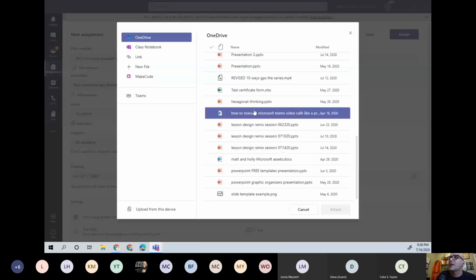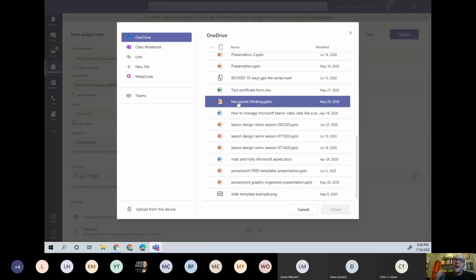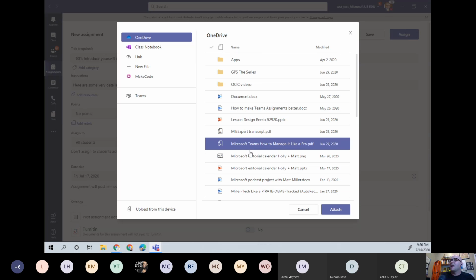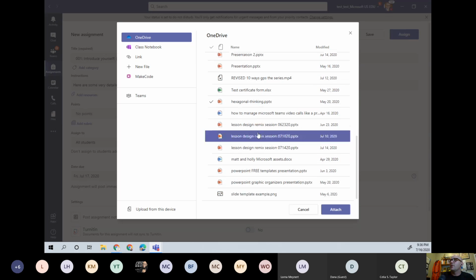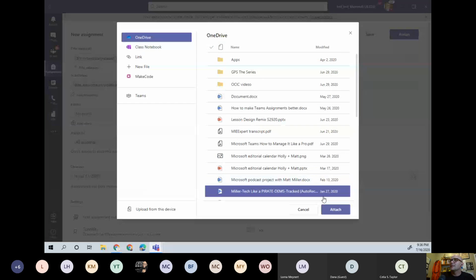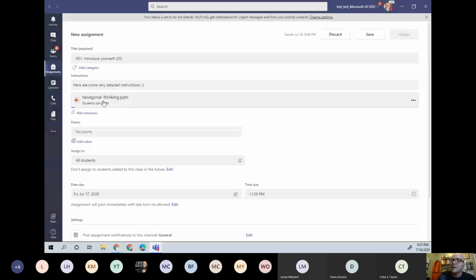How about this one? Hexagonal thinking. This is a graphic organizer that I made in PowerPoint. It's kind of a neat one because within this PowerPoint, students have these little tiles that they can drag around on the screen. Now, if I want to give that to them, I probably want to give them their own copy of it. If each student has their own copy, they're able to work on it and then turn each of those copies in, right? So I'm going to click on that one file and then hit attach. And notice, there it is right there.